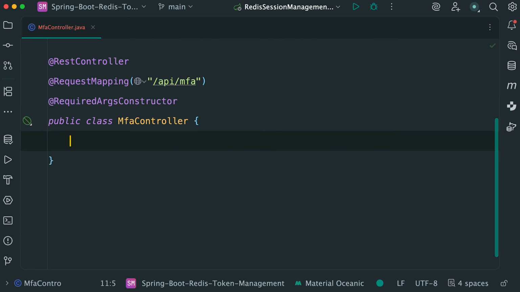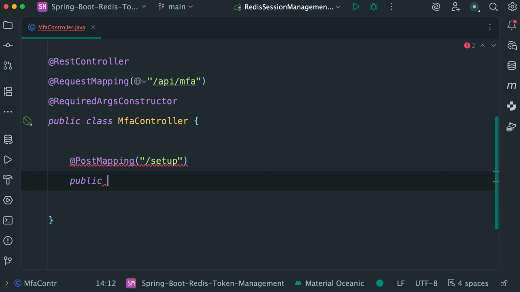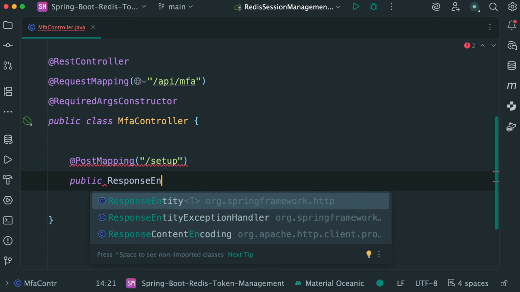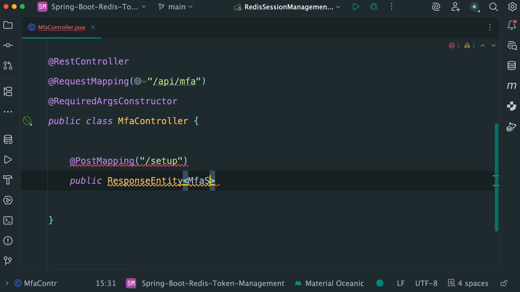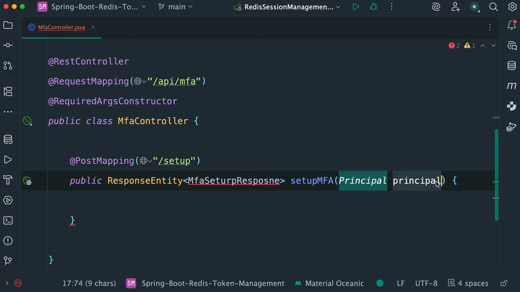Now, inside this controller, we'll provide a necessary method for setting up multi-factor authentication for the user. First, we'll have a post mapping. The URL for post mapping will be /setup. So the final URL will be /api/mfa/setup. It will be a public method and the return type will be ResponseEntity. The type will be MFASetupResponse. I will create this class shortly. I will call this method setupMFA. It accepts a Principal object. This principal object actually carries the information of the authenticated user.